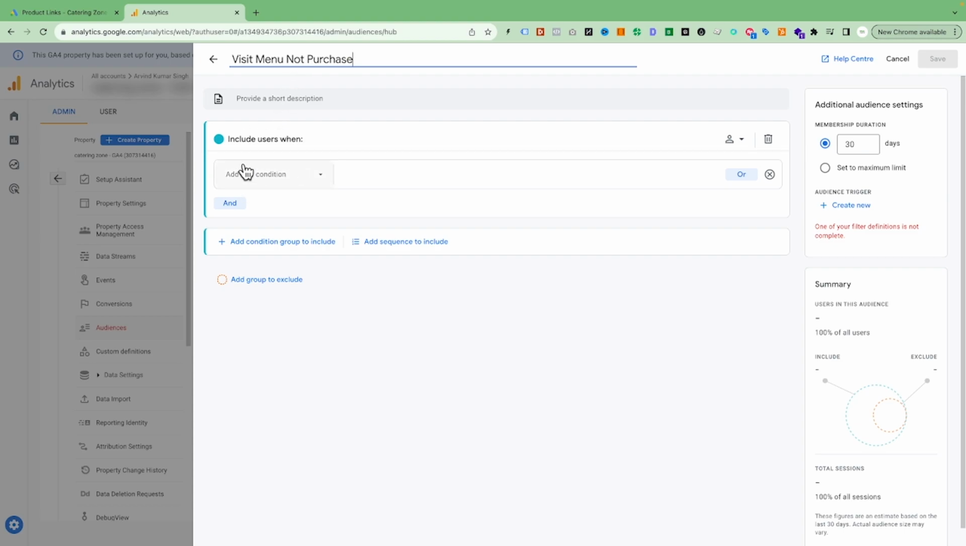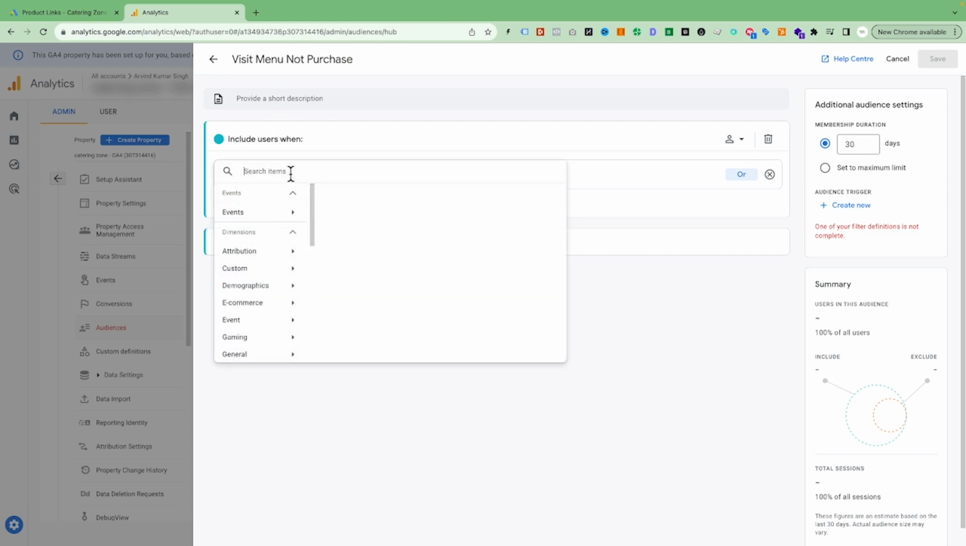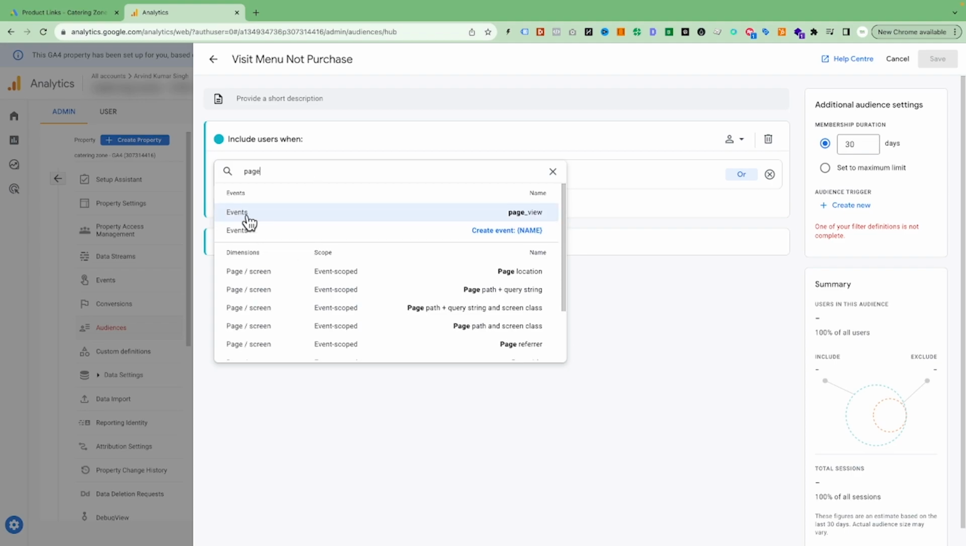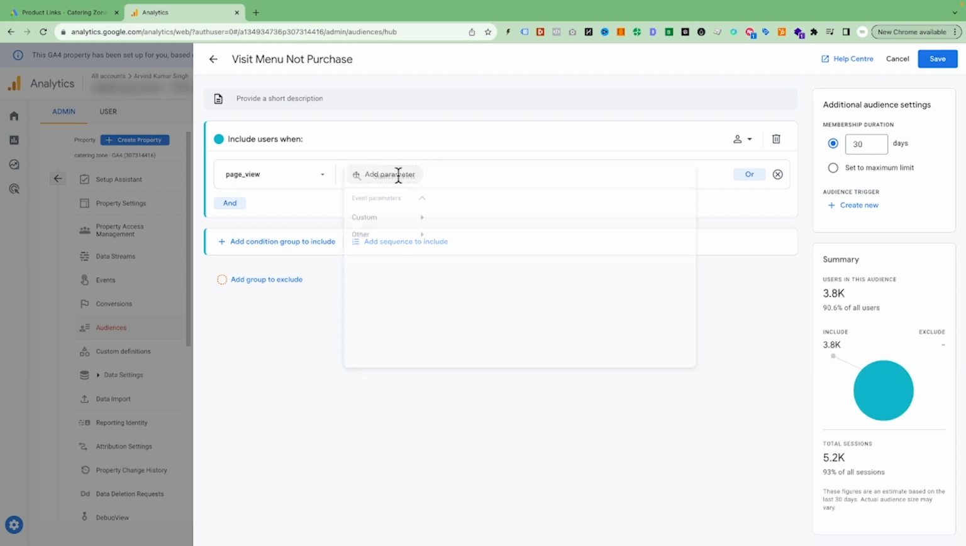Then up here we say page view, which comes under events, and then add parameter. What we're going to use is page location. Which location are we targeting? Page location contains /menu. So we are saying people who view our menu page, and then we want to exclude people who have bought. So add group to exclude.